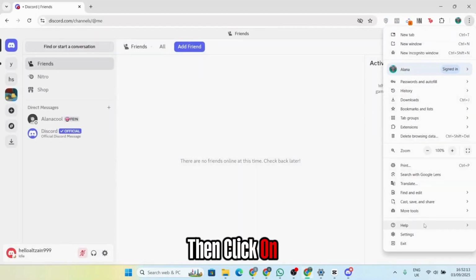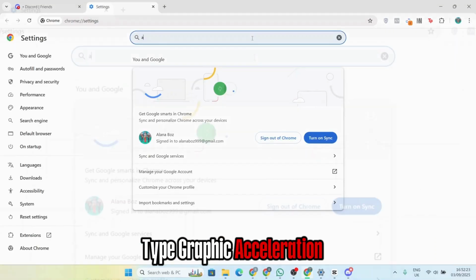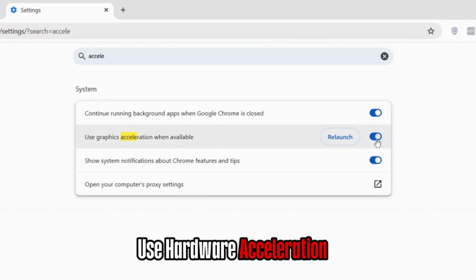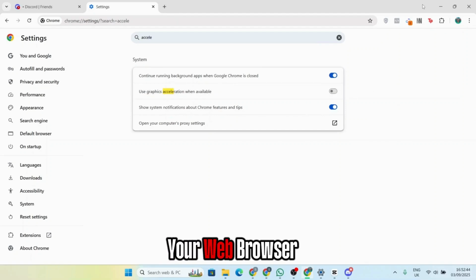Now if you're using Discord on a web browser, you want to click on the three dots. Then click on settings. Now in the search bar, you want to type graphic acceleration. Find the option use hardware acceleration when available and turn it off. Now restart your web browser.